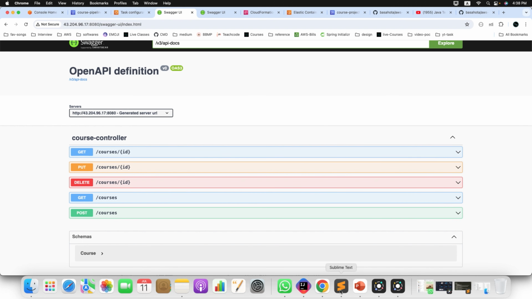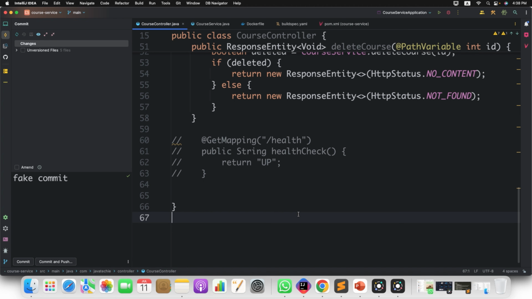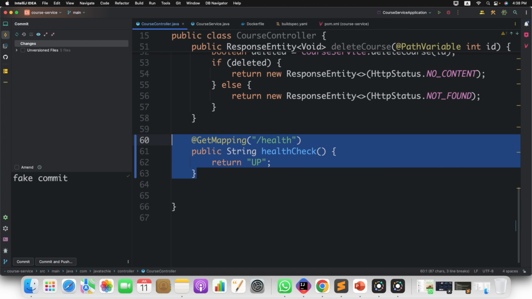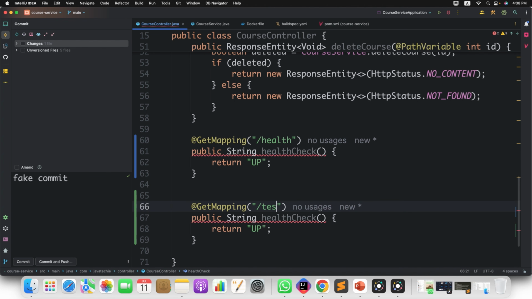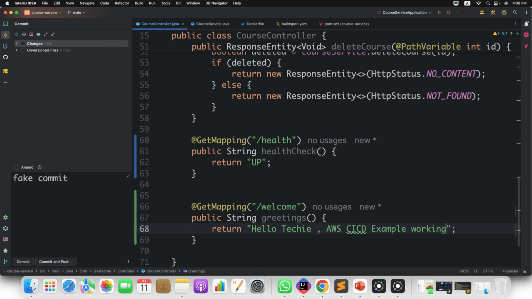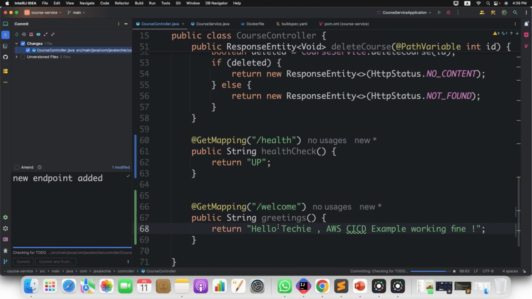Okay, so what I'll do, I'll just enable it again. Along with that, I will also add some test endpoint. Okay, test or welcome, something like that. Fine. Now let me commit these changes. So let's give a valid commit message, new endpoint added, something like that.